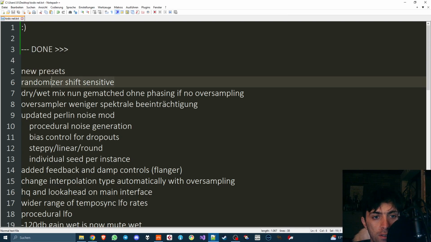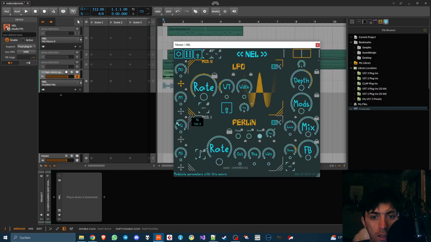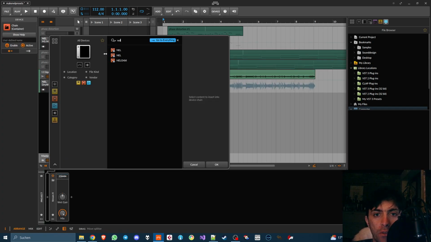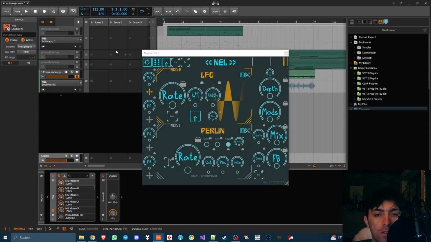So the next point is randomizer shift sensitive. Okay, so in order to demonstrate that, let's make a new instance of NEL that doesn't have modulators in it yet, just the default one. And now you might be wondering what happens if you randomize everything. This.